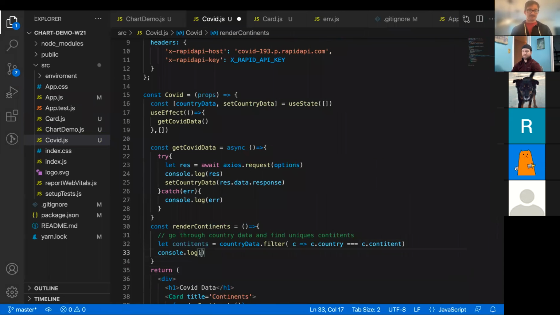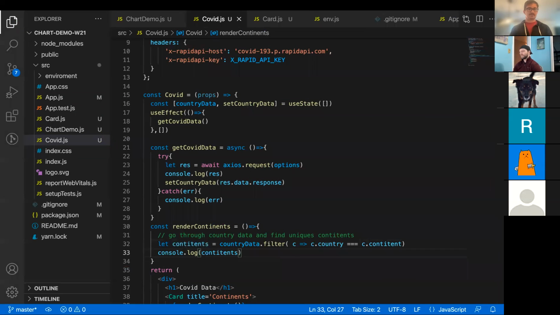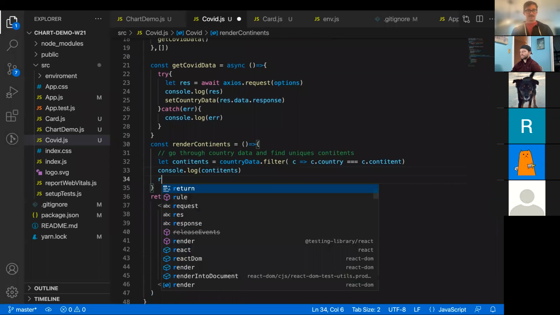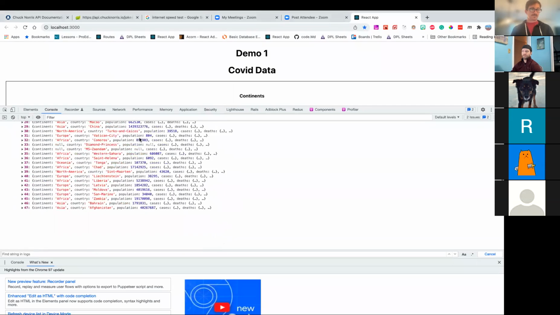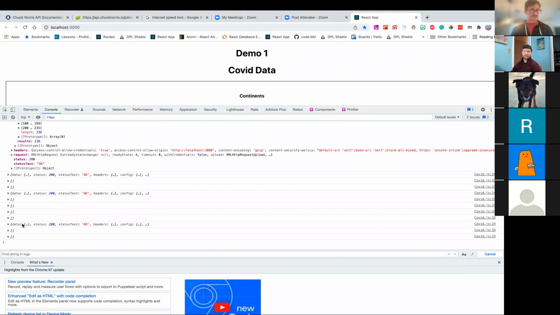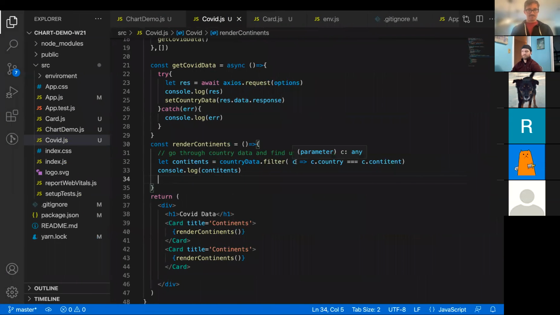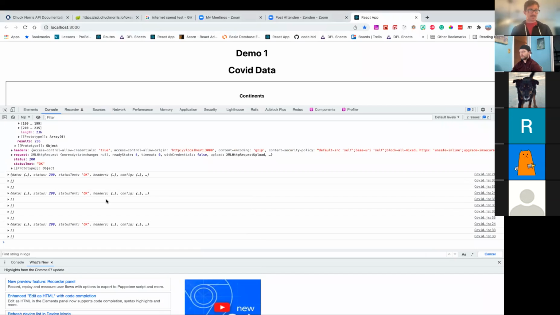So then I could log the continents. I'm just going to have this return. Oh, I don't need to say return all. COVID line 33. All right, that is coming back as an empty array.